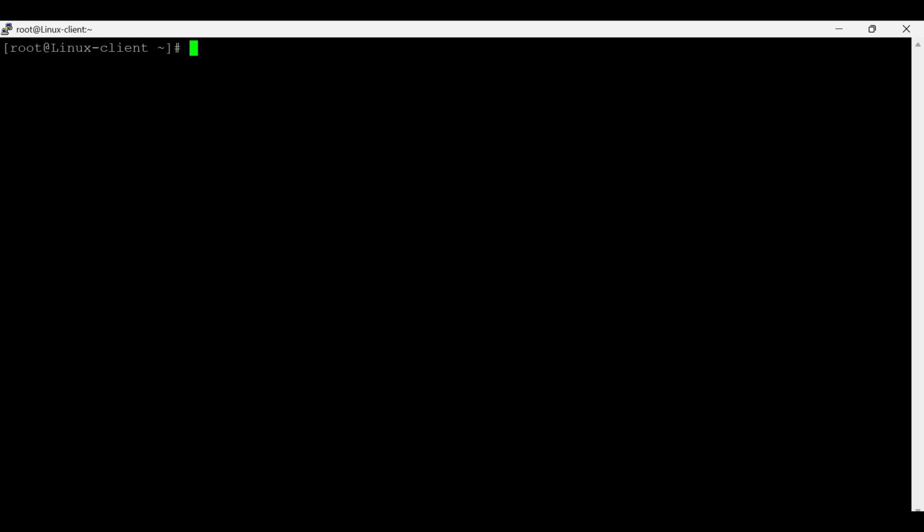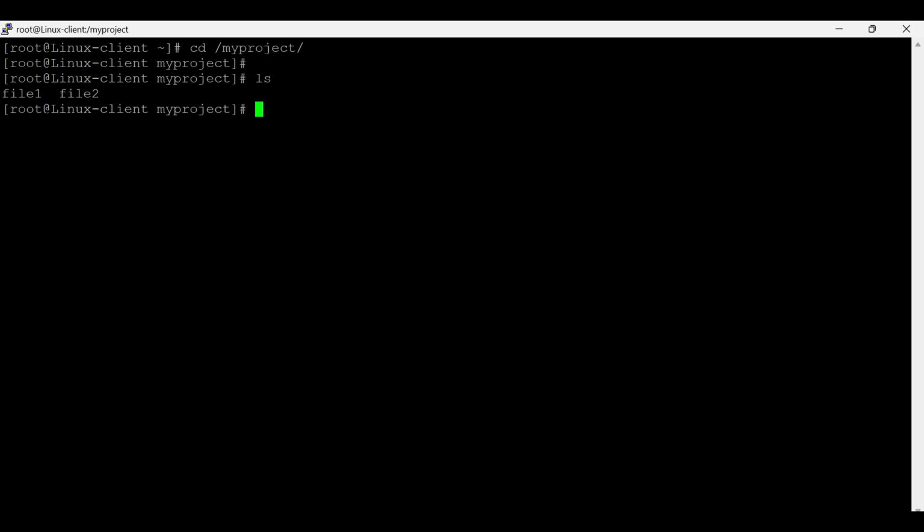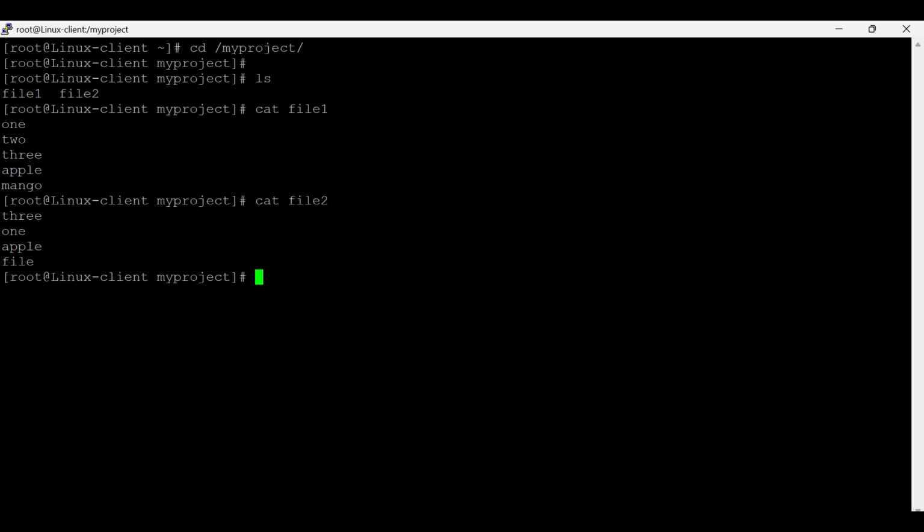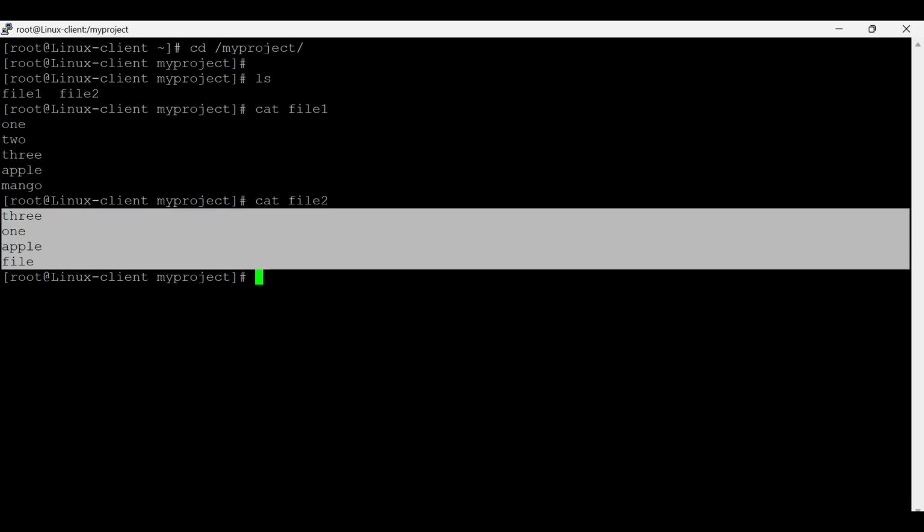Now I have my own directory called my project. Inside this my project, I have already created two files. I am using the cat command for file 1. See, this is the content. The cat command will give you the content of file 1, and cat file 2. All these basic commands I explained in my previous videos. So cat 1 and cat 2, this is the content available inside file 1, and these are the contents available inside file 2.